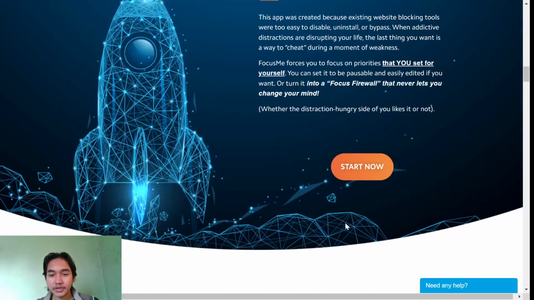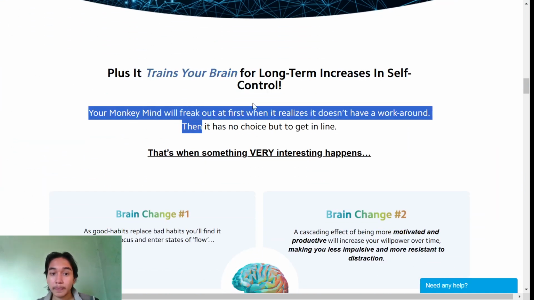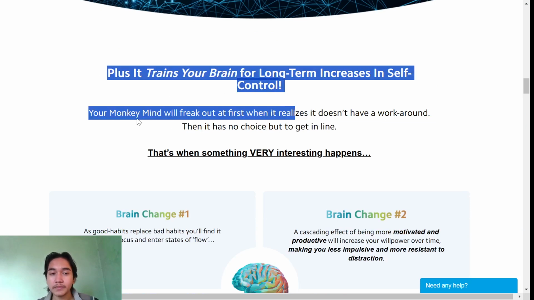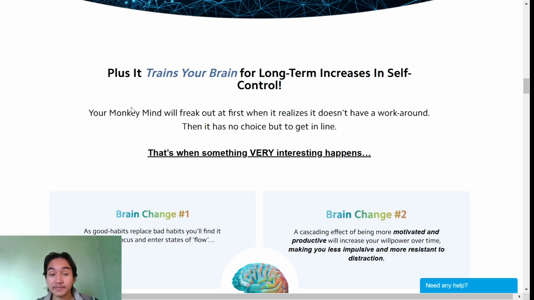So CDA as well. Plus it trains your brain for long-term increases in self-control. Okay, so this is a long-term benefit as well. Your monkey brain will freak out at first, and it realizes it does not have a workaround, then it has no choice but to get in line.